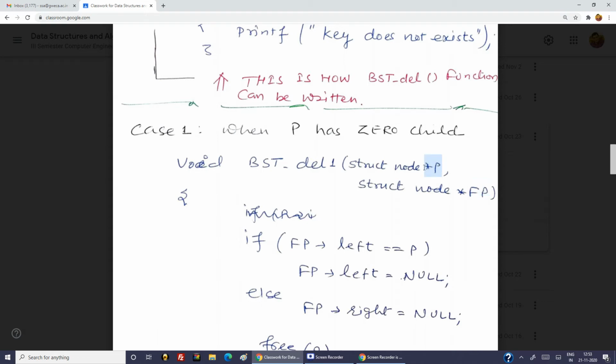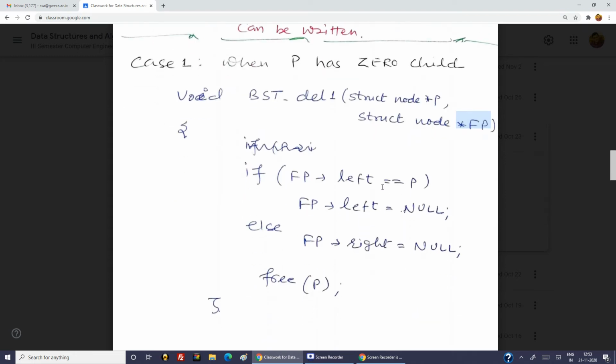P is the pointer to the node to be deleted and FP is its father. So how to delete that? We discussed in a previous class that if there is no child of the node to be deleted, then you just remove it. And if you are removing it, then in its father's hand which is freed, you will write null there. So in which hand of the father do you want to write null?